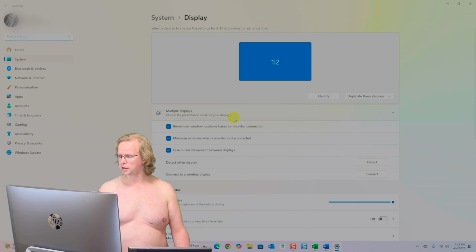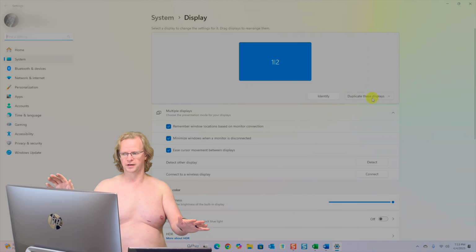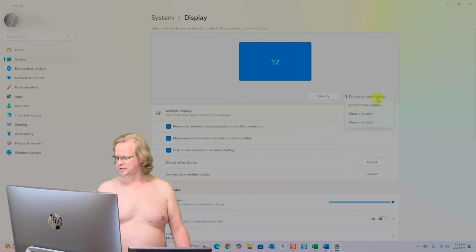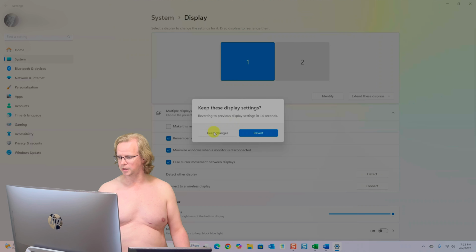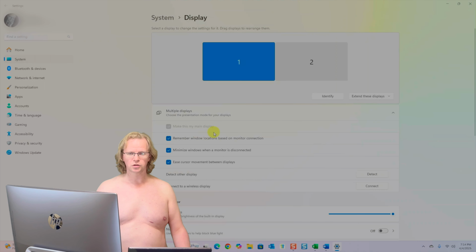And then from here you'll see the option where it says 1 bar 2, which basically means this is duplicating both displays. So what I'm doing on here, I'm seeing on my monitor and vice versa. So I'm going to right click on this and hit extend this display. And then I'm going to go ahead and click keep changes. So now both of these devices are acting as two separate monitors.